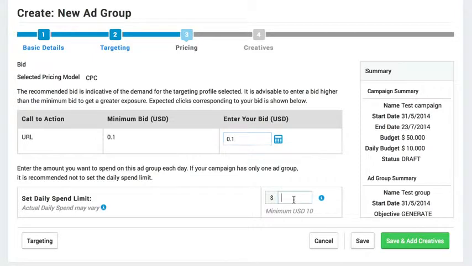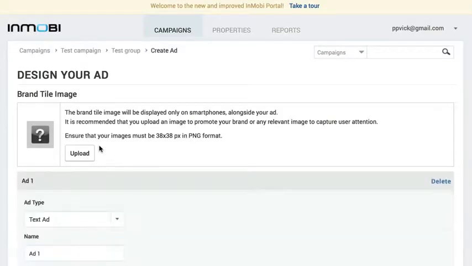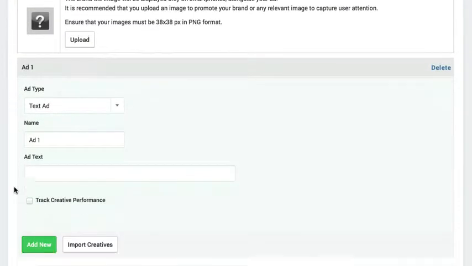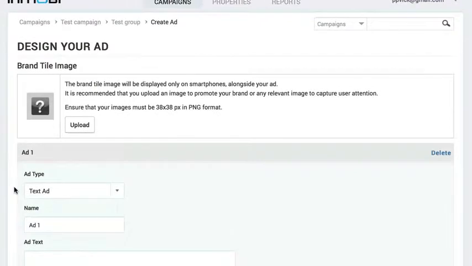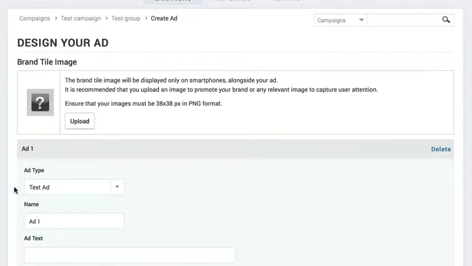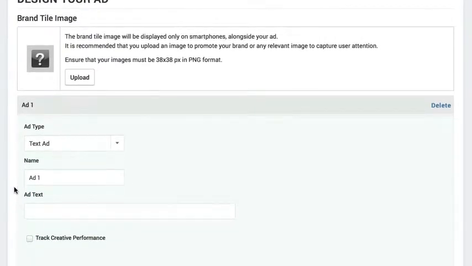Set my daily limit, minimum $10. I'm going to say $10 per day, right? Save and add creative. Okay. Again, I'm just showing you this to walk you through and to tell you that, listen, this is that easy. Okay. I mean, we don't need to do a lot here.